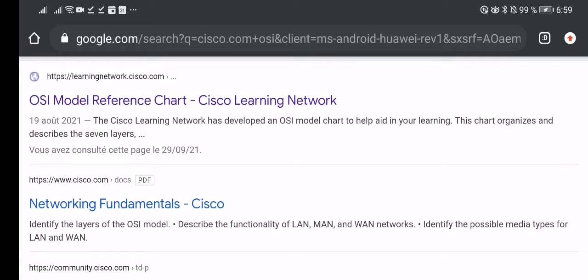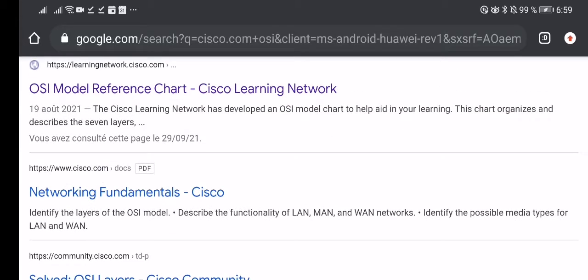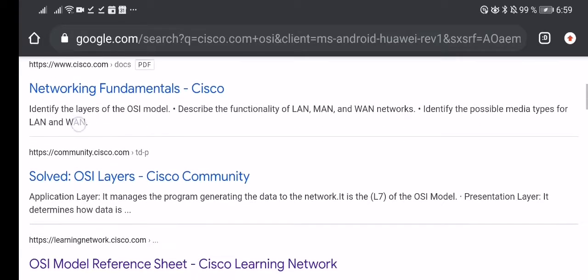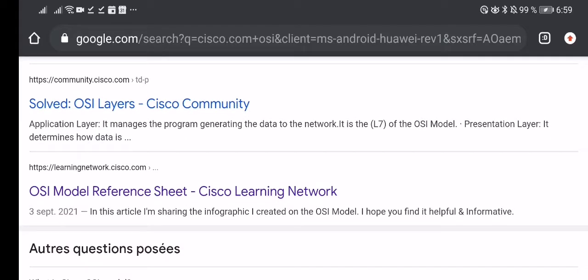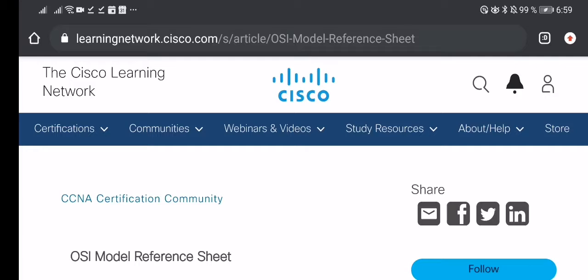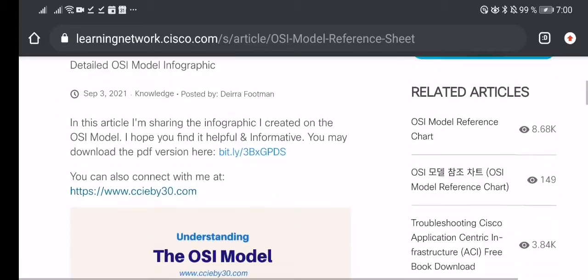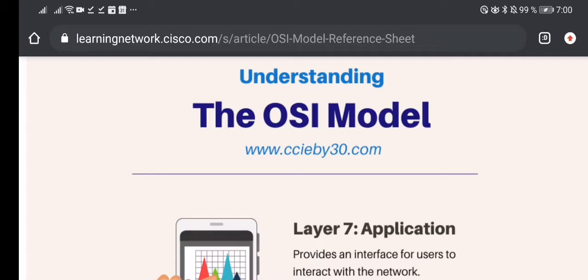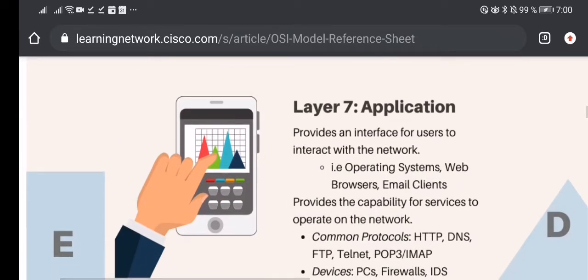As you can see here, we have multiple websites. On one side, we have the learningnetwork.cisco.com. We have an OSI model reference chart. We'll see it in a moment. And if we scroll down a little bit more, we have cisco.com, fundamentals, and then this other one. I'll open this one, OSI reference model. That's from the learningnetwork.cisco.com. There's a lot of study resources on the Cisco community and official websites that we can check. They're very well designed for our understanding. Right now we're looking at the OSI model.